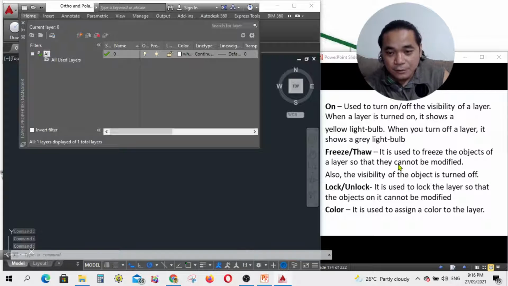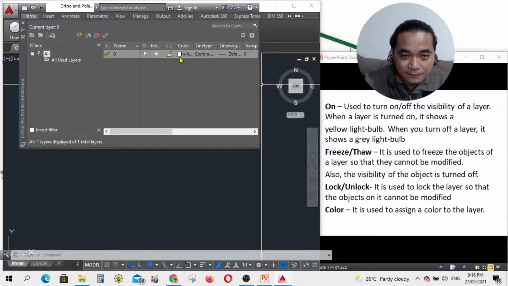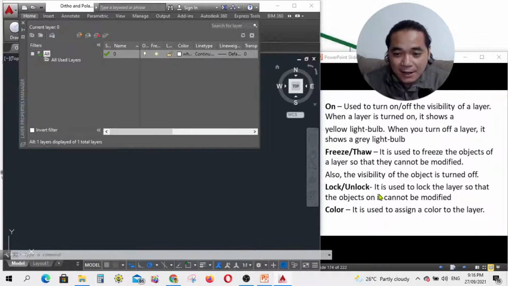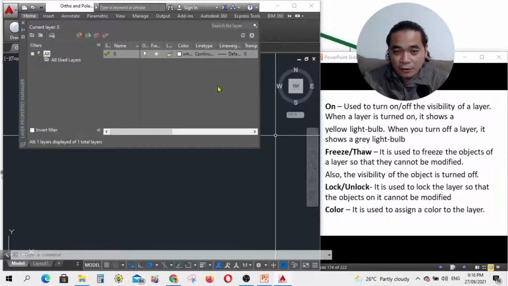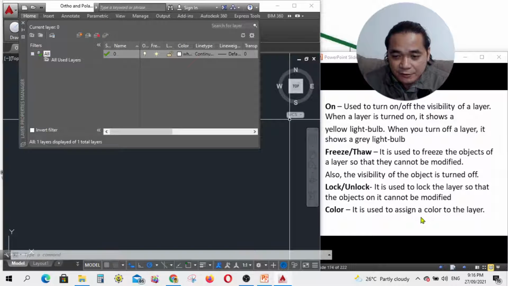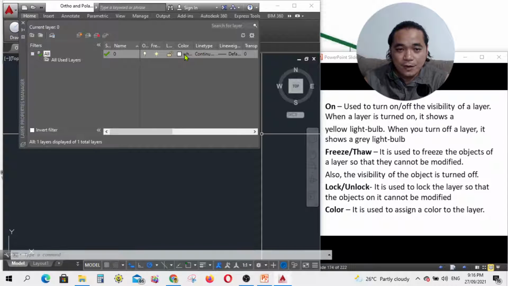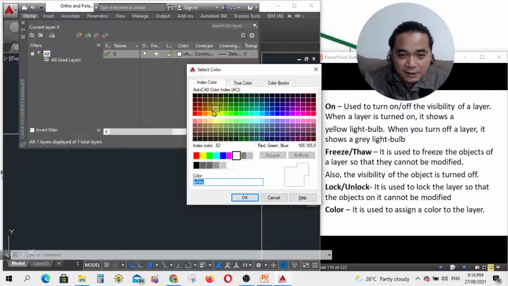Then Freeze or Thaw is used to freeze the objects of a layer so that they cannot be modified. This is the sun icon. Then Lock is used to lock the layer so that the objects on it cannot be modified. Next is color. This is used to assign color to the layer. If you want to change the color, just click this one and choose from various colors in this dialog box.